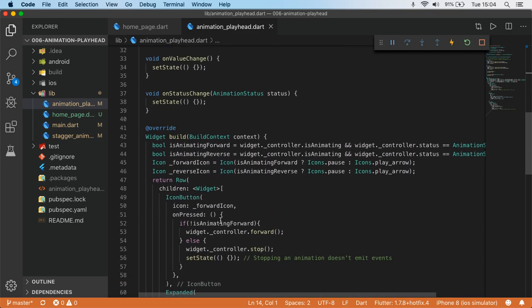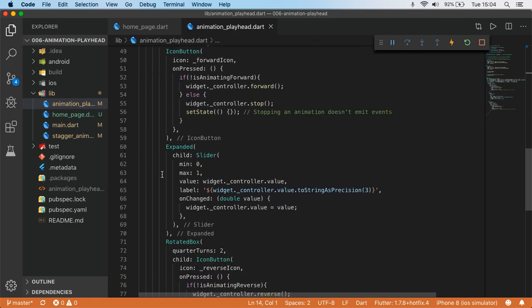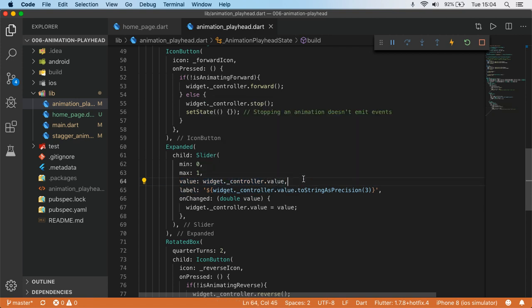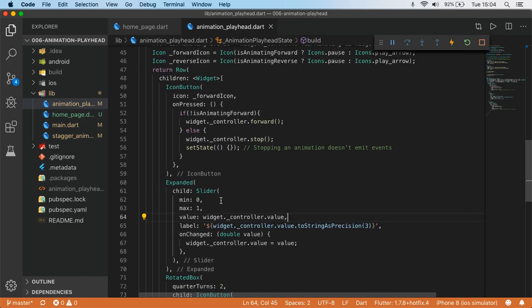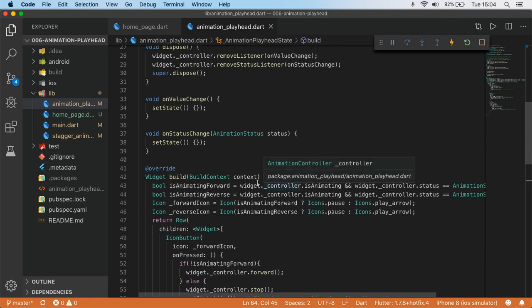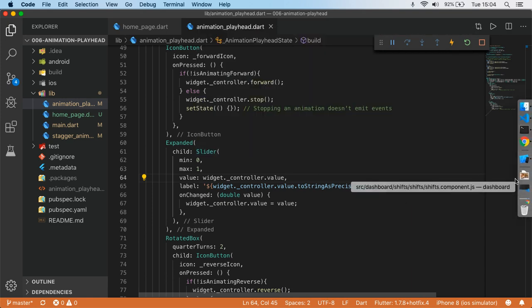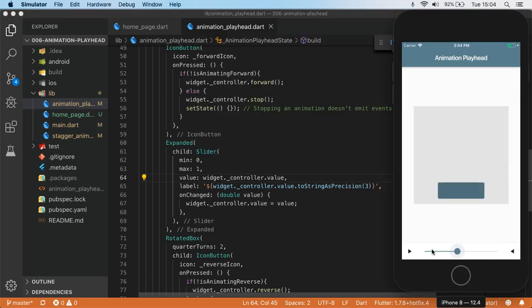Let's have a look. So let's scroll down and just think about what's happening here. We're going to focus on this slider. Now the slider has a value that is matching the widget controller value. So it's using the widget controller value. So whenever that changes, this slider needs to re-render. So that is why we are triggering set state. So whenever we trigger set state, this build method is triggered and our slider is being re-rendered with that new value. So that just means that when we press play, that value is incrementing up from 0 to 1. And each time, all the way along, it's triggering set state so that we know how to render our slider.